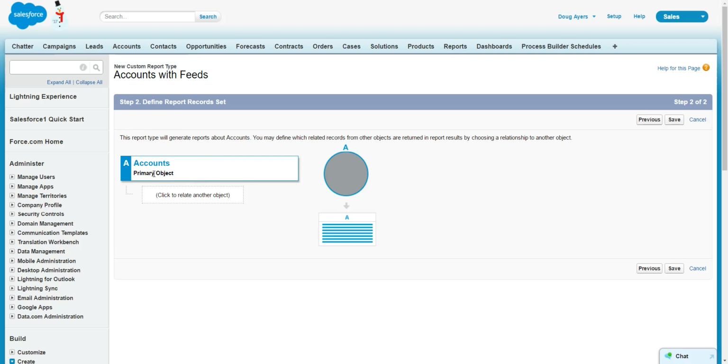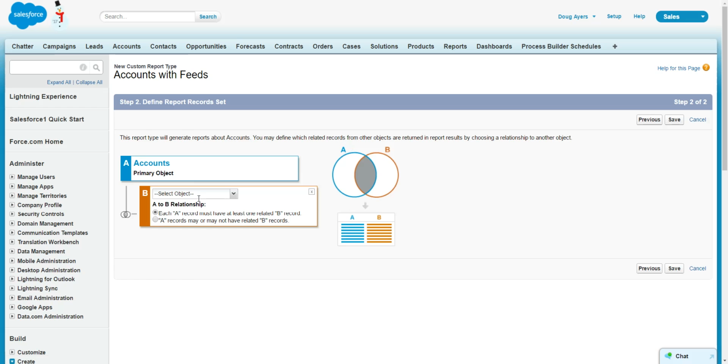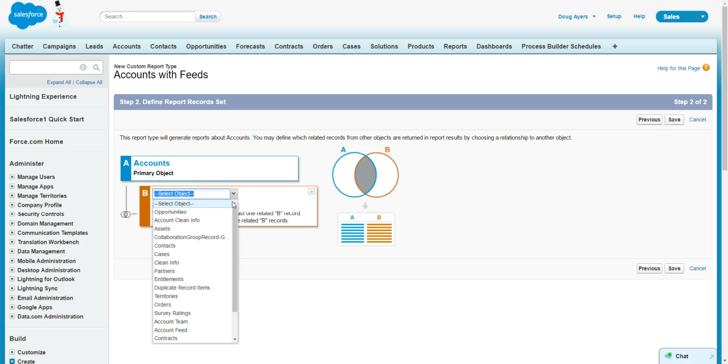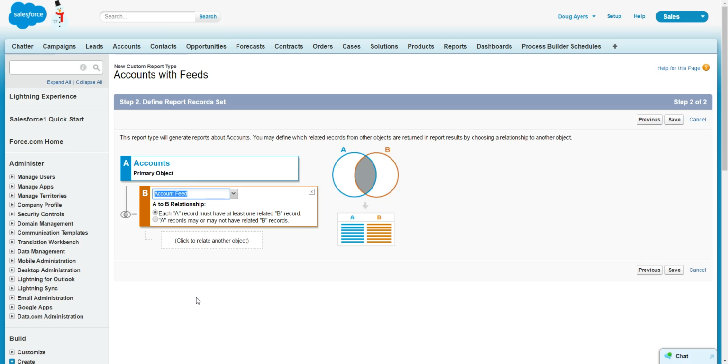Okay, so our primary object has been chosen, accounts. We now need to choose a related object. We'll look for account feed. So for any custom report type, for the objects that you would be creating chatter reports for, you'll look for the object name, then the word feed. So account feed, opportunity feed, case feed, and so on. So we'll choose account feed.